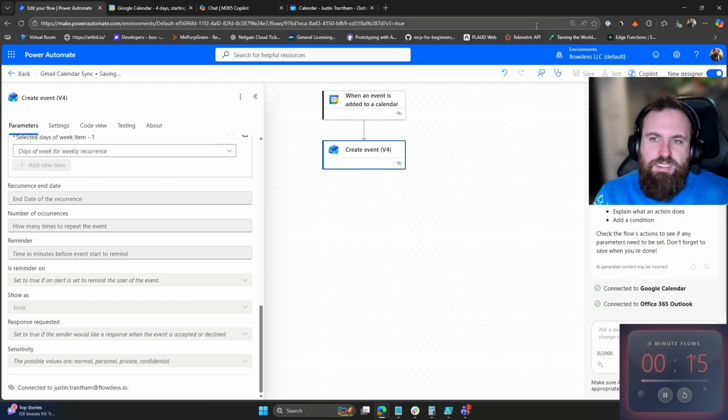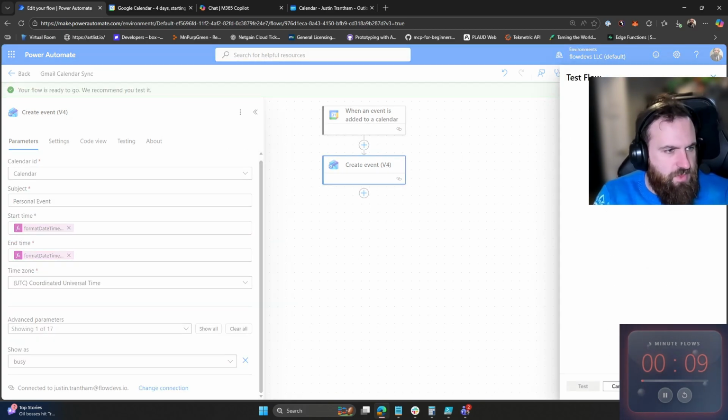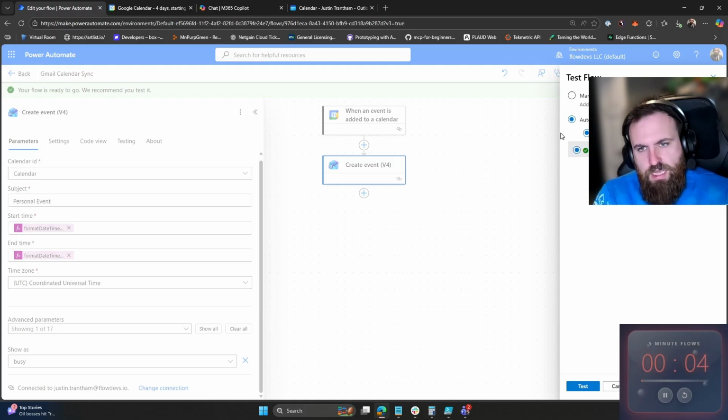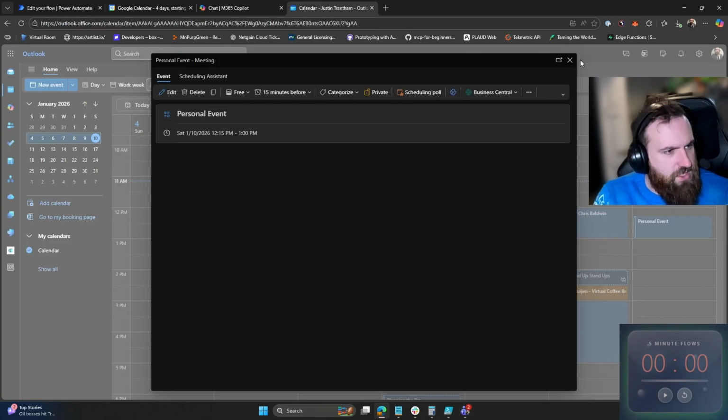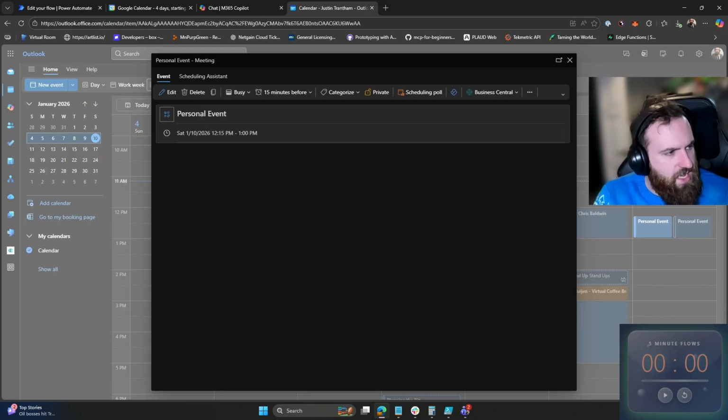There we go. We have 16 seconds. We might not have enough time to test it all here, but this would do as it says. It would show as busy. We'll just use test with the recently used trigger. 6 seconds. I'll let that finish if this goes off. Come on. Our timer's up. Perfect. Just in time. There we go. Personal event. And now it shows as busy.